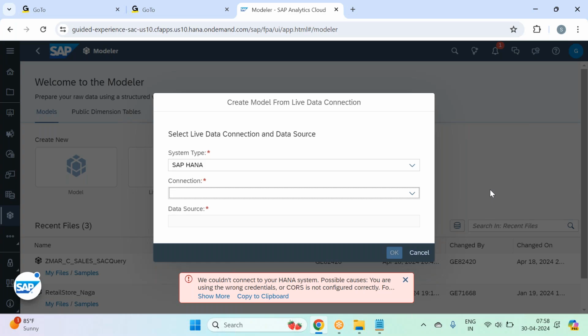Your model is created. You cannot do anything in SAC. You cannot do any data modeling in SAC. You cannot create data wrangling. You cannot do data blending. You cannot create hierarchy.